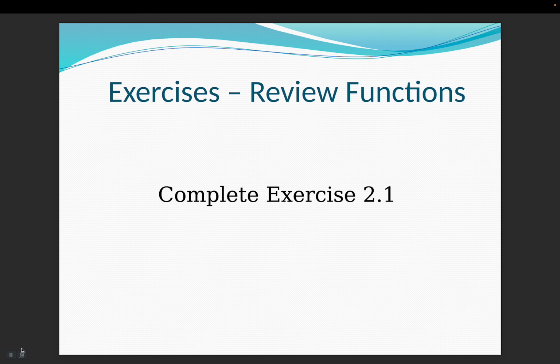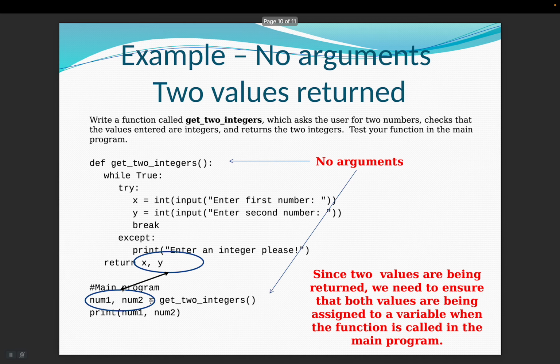Okay, so that's all we got on functions. We'll be delving deeper into them in, I believe, the next unit. This is just a brief review of functions, but we'll be defining our own for sure. Okay.